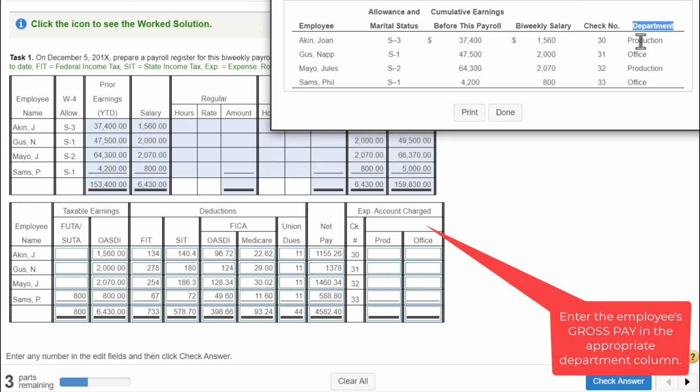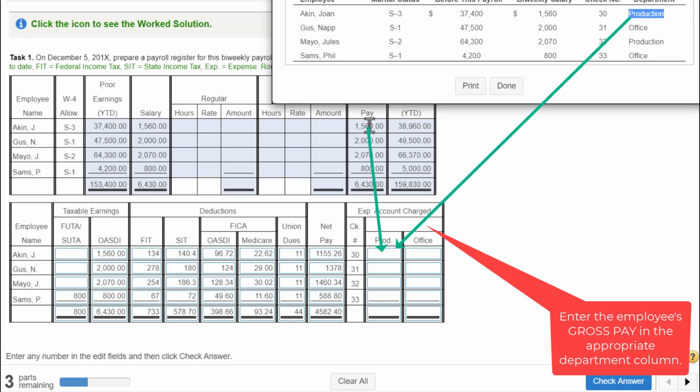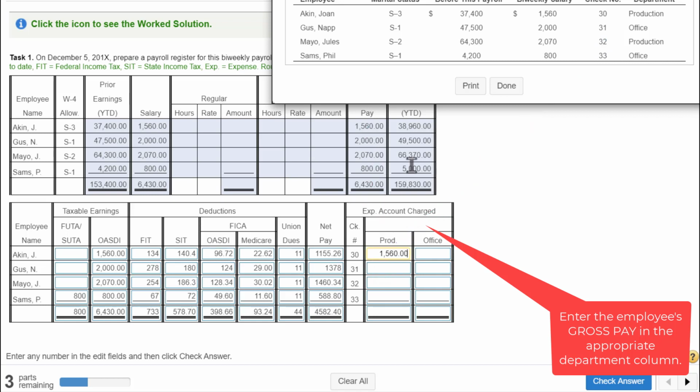So it looks like, let me see if I can get this all on the screen at one time. Looks like Aiken is in the production department. So Aiken's gross pay, here we go, Aiken's gross pay is $15.60. So remember, it's the gross pay that goes in here because it's the gross pay that's going to be charged against these departments. $15.60. And then Gus is in the office department, so I'm going to copy 2,000 gross pay to the office column.